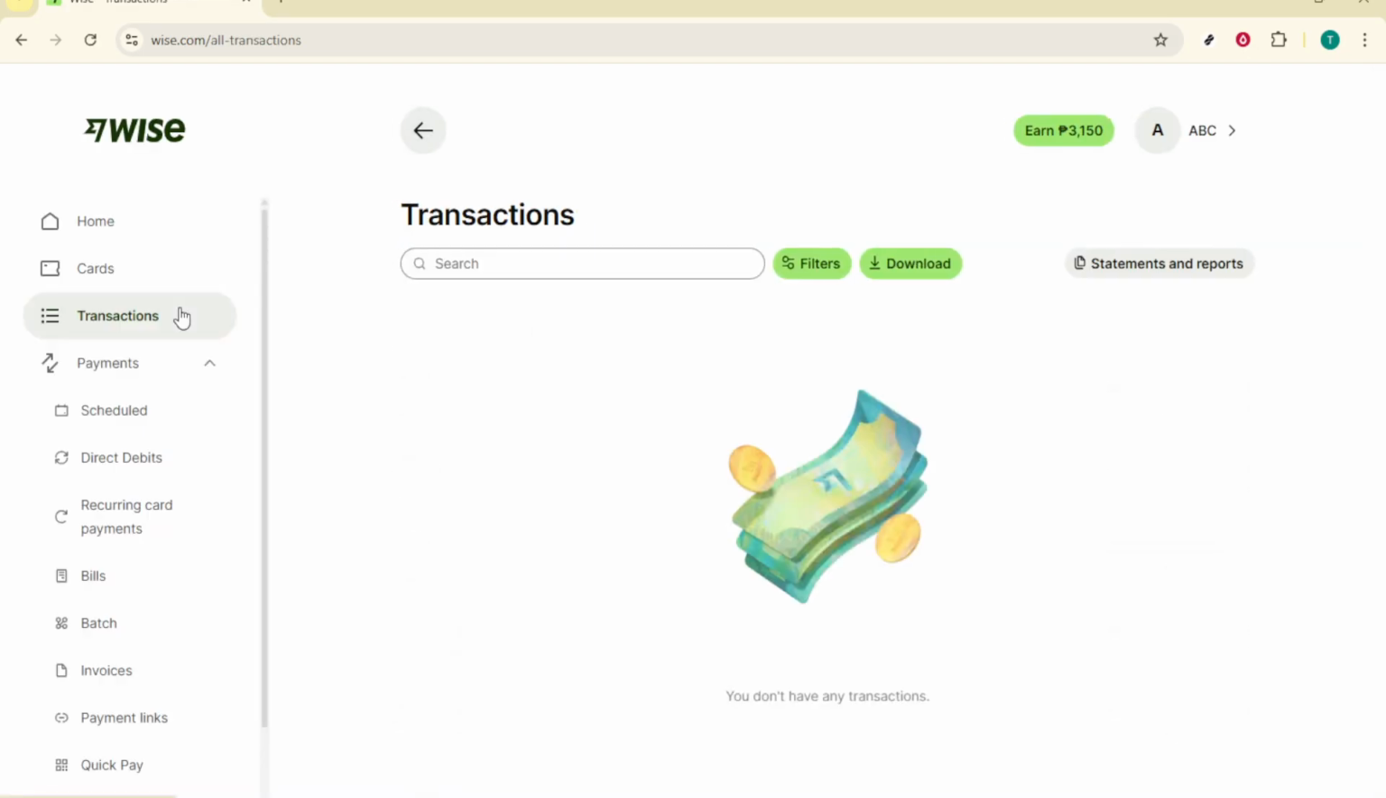That's all there is to it, a seamless way to send money across borders using Wise. By following these instructions, you can ensure that your international transfers are both secure and hassle-free.